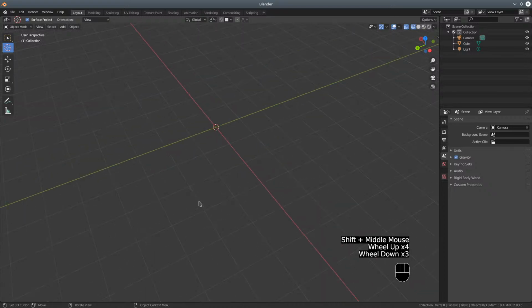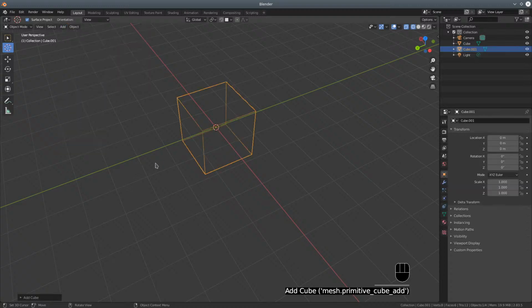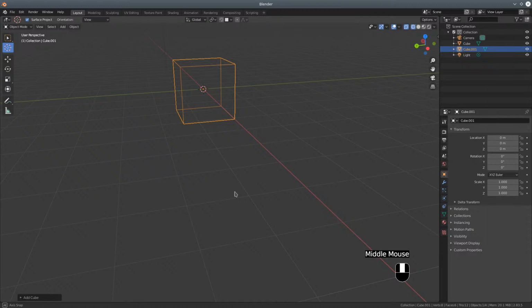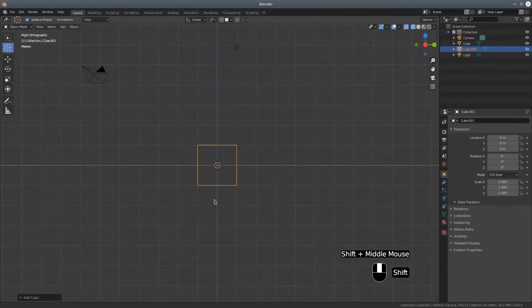But let me show you with the cube. The important thing to remember is whenever you create some mesh, it'll always appear at the 2D cursor point wherever that is set to. So if I add in a mesh cube, you can see that the center of the mesh cube is exactly aligned on the 2D cursor.